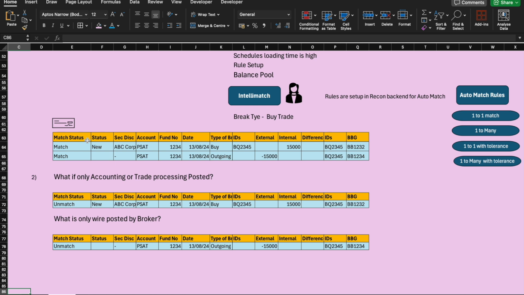So the buy trade is there for internal, meaning the client side, and the broker is reflecting the outgoing wire net of that, so we can match. In many organizations these breaks are not coming, like we showed in rows 63, 64 and 65. These breaks are not coming because they have set up some auto match rule.